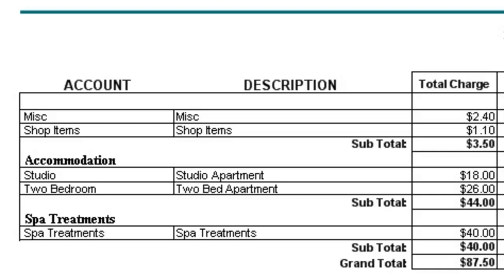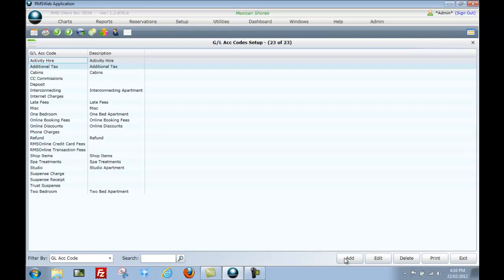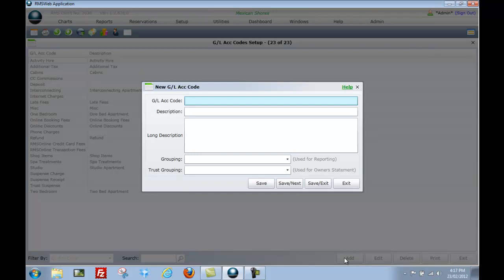To add GL codes in RMS 9, go to the Setup menu, Accounting, then choose GL ACC codes. Once on the Setup screen, select Add. Enter your GL ACC code. This can be a short description or your accounting package codes. Each code entered must be unique.